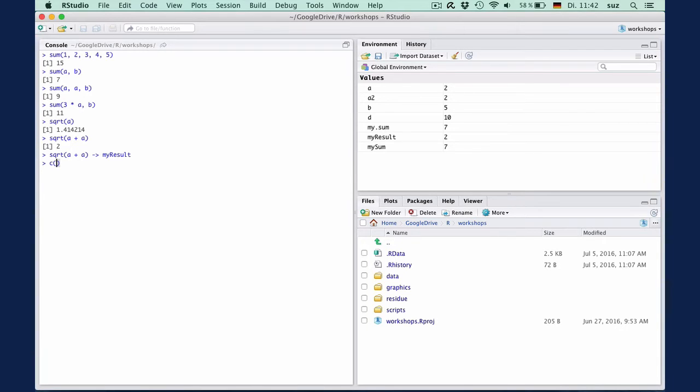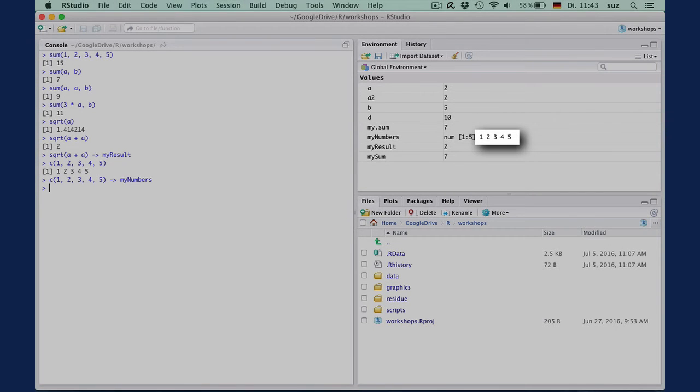And c takes as arguments the sequence we want to be stored in a vector. c(1, 2, 3, 4, 5). And enter will send the output to the console, a sequence of 1 to 5. If we want to store this sequence, we can call up the command again and assign it to myNumbers. Now we see that this object is also stored in our environment, and we see that it is a vector with positions 1 to 5, containing the numeric values of 1 to 5.